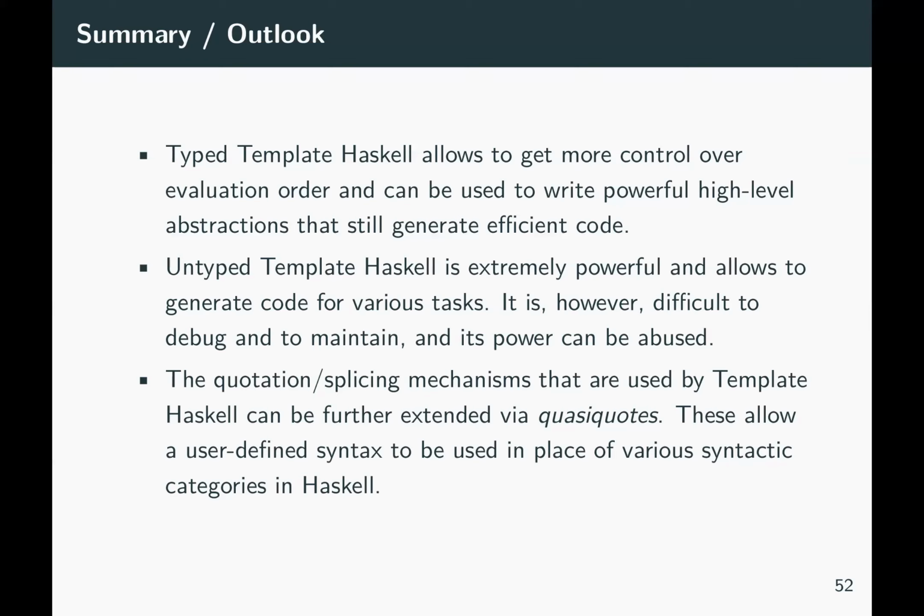And there's untyped Template Haskell, which is extremely powerful. You can generate arbitrary code, but it's also tricky to debug and maintain. And because it has access to arbitrary I/O, it's also quite dangerous. So some people don't like to use it for that reason. And then there are these quasi-quotes, which in principle allow you to extend Haskell with arbitrary syntax. Using a quasi-quote, it's completely up to you.